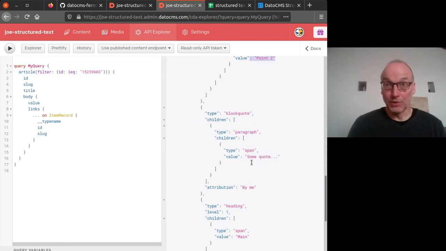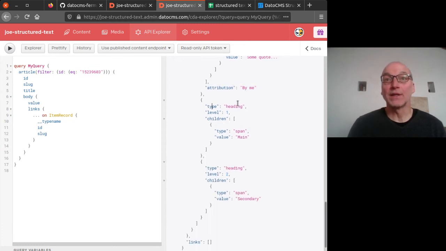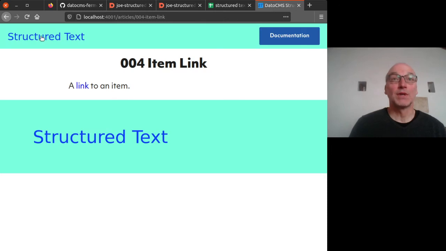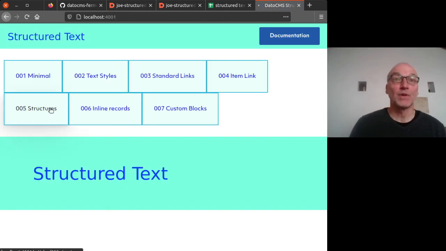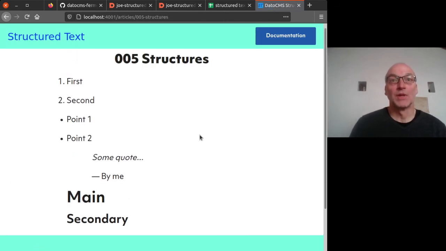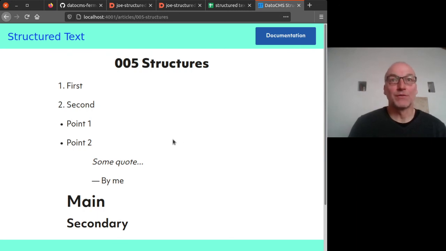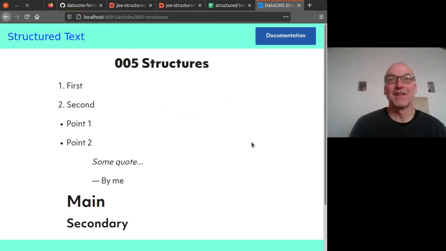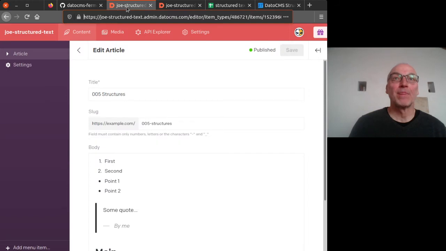A block quote, so the quote we saw earlier. So here's the text of the quote, here's the attribution, and then headings. Heading level 1, heading level 2, all pretty obvious stuff. And there are no links because we haven't got any links to any items. So let's have a look at how that comes out. Okay, so visually, obviously, it looks very much the same way as it looks on DatoCMS, and that's because this HTML rendering and this are very, very similar.